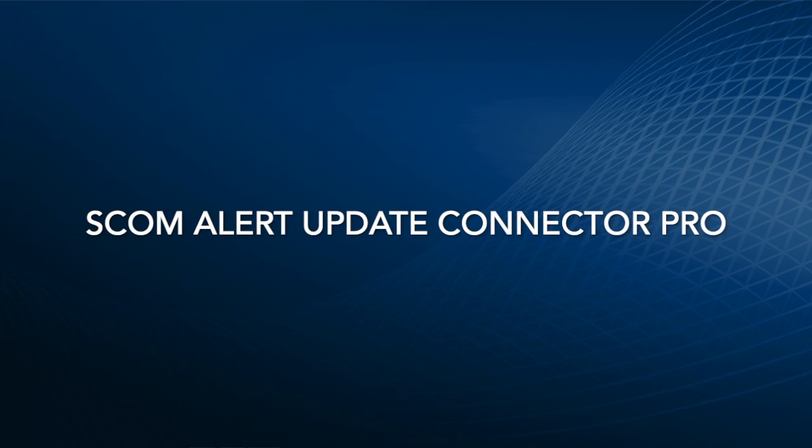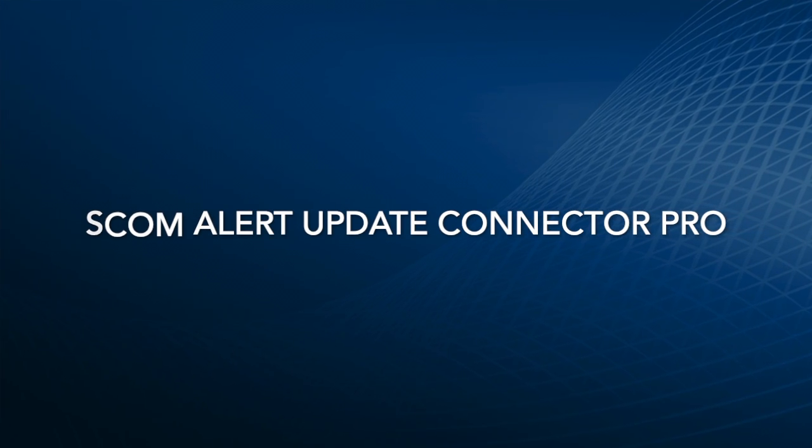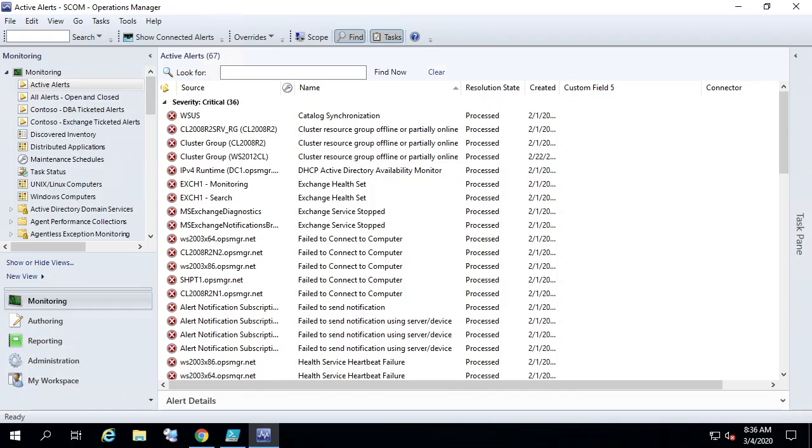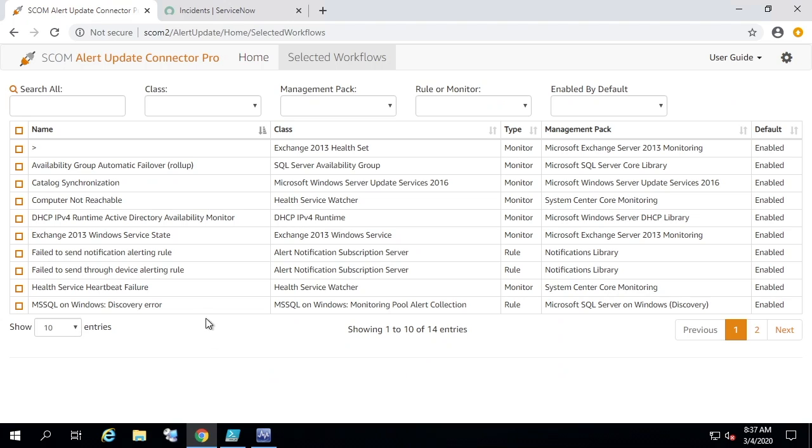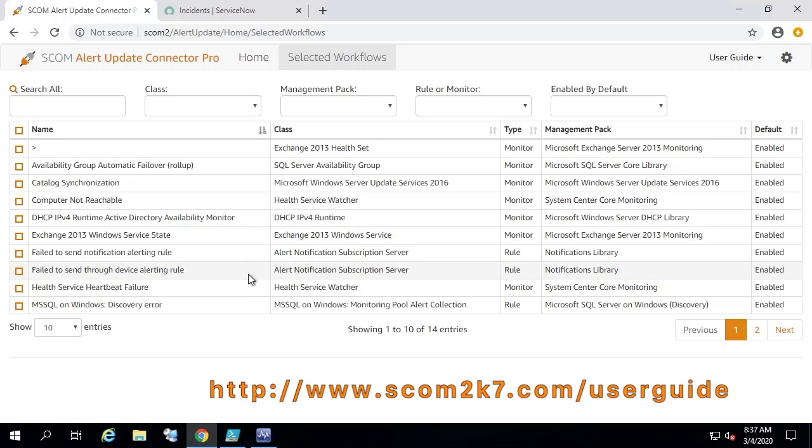I'm going to show you the power and value of the SCOM Alert Update Connector Pro. As you can see here, we have the SCOM console. We have lots of alerts sitting inside of here. What I've done is I've gone into the SCOM Alert Update Connector Pro and I've set up a bunch of workflows already. If you want to see more about how to do this, please see some of the other videos or check out the user guide.